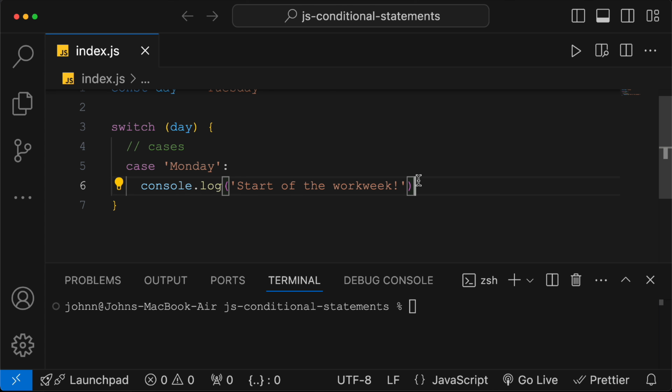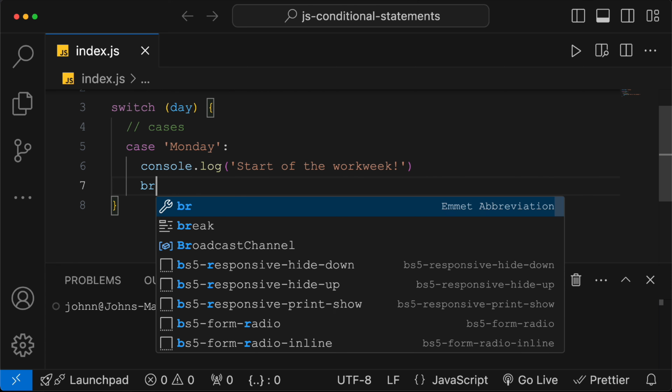The reason for the break is that it will help us stop the code from executing more cases after the match. In other words, the function of the break keyword is to stop the code from executing more cases after a match is found. Without a break, execution will continue to the next case, even if a match has been made. So that is why we should always specify the break.